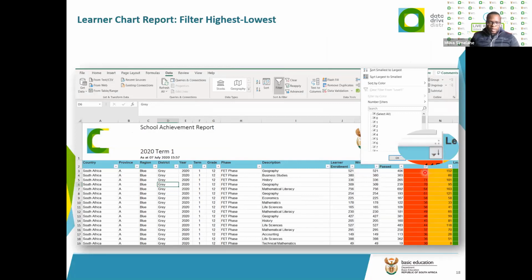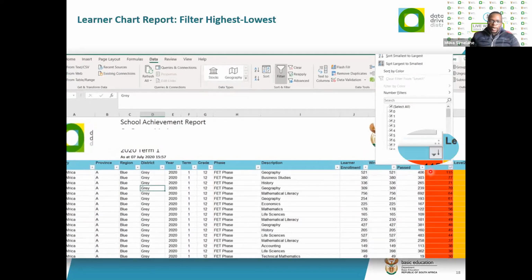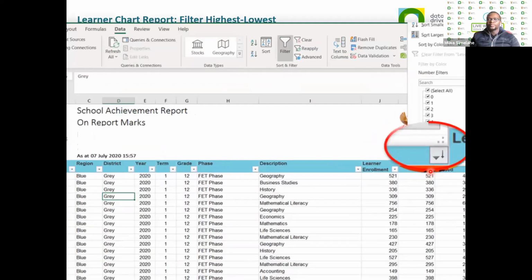And I can see here, for example, in this example, geography is the subject that has the highest numbers of learners performing at level 1 in this report, right?